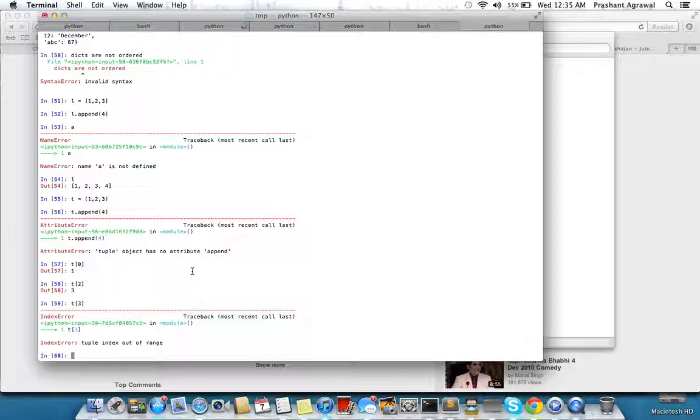So this is it for tuples for now. I think it is time we can move to functions. But then before that, let's take a break.